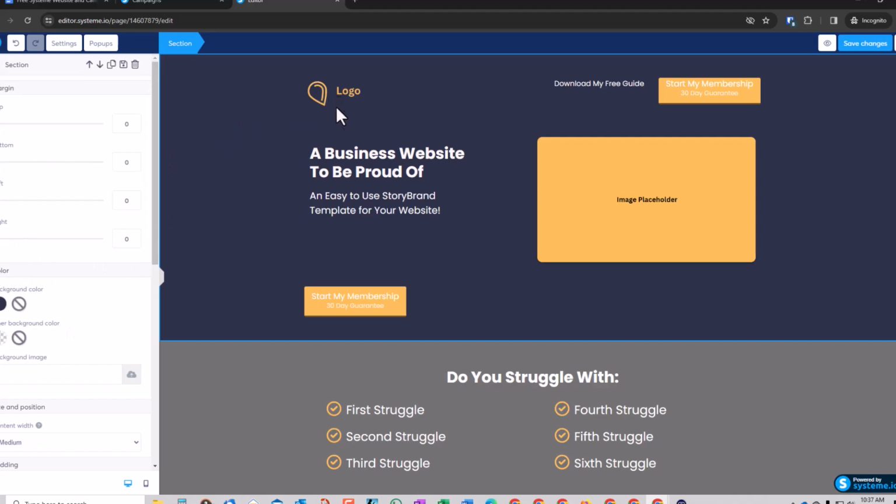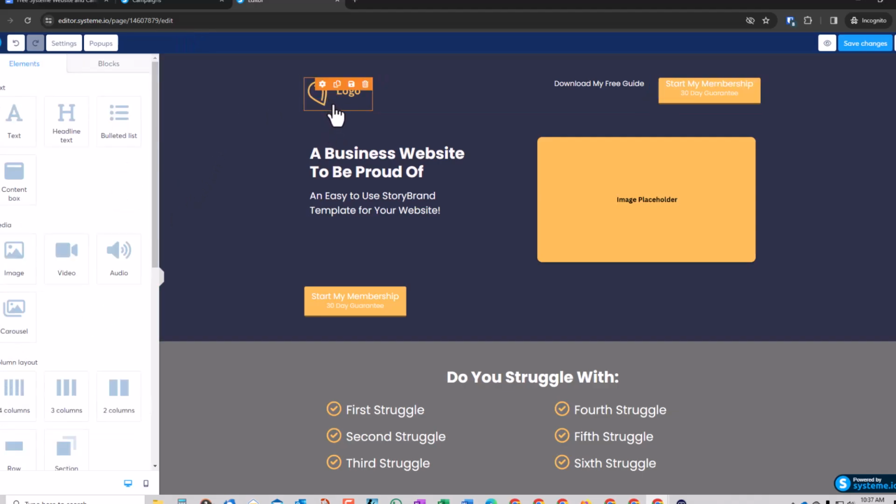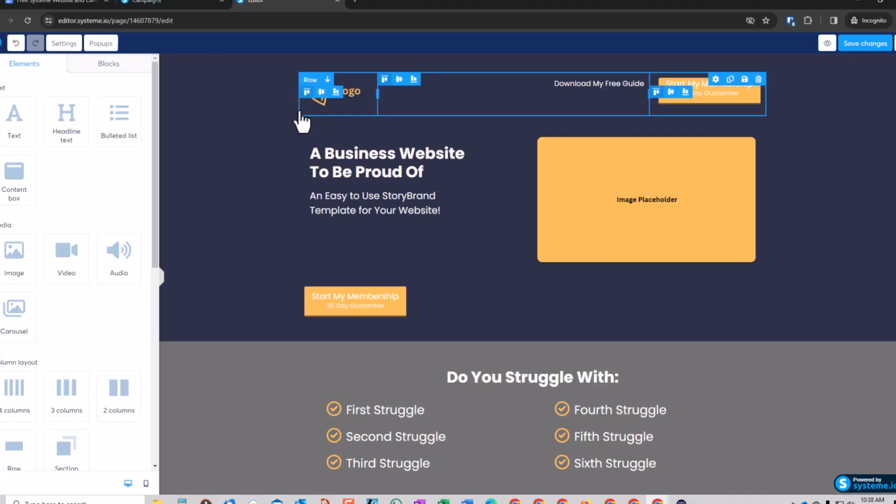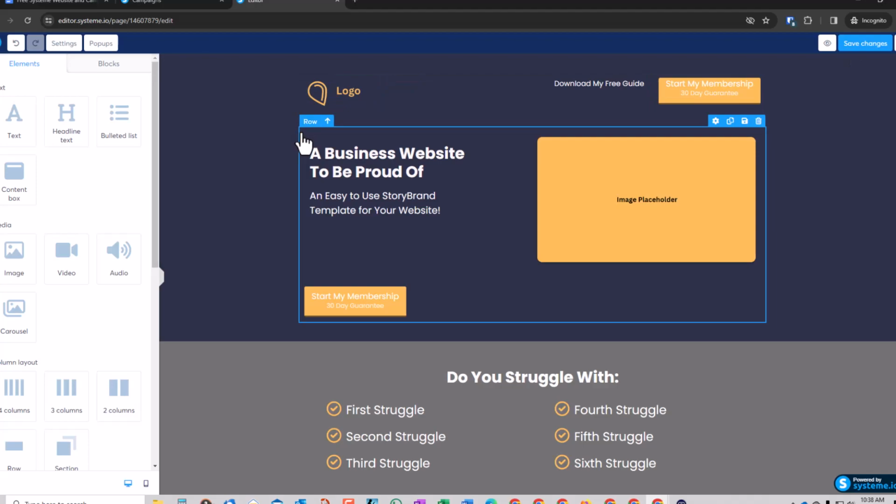Now, if I go back to that logo, I'm going to click in here. I'm going to go back to the logo again. I could either just click on this right now, and it's going to give me all the editing options for the logo, or I could go up to the gear icon. But right now, this is an image element that's inside of a row. So this is a 3-column row. 1, 2, 3. You've got the logo in the left column, or left cell. Then download my free guide is in the next cell, and then start my membership button is in that third cell. And then if I scroll down, there's another row, and it's just one row with one column, is how I've got that set up in here.